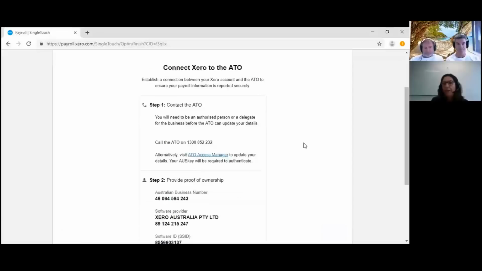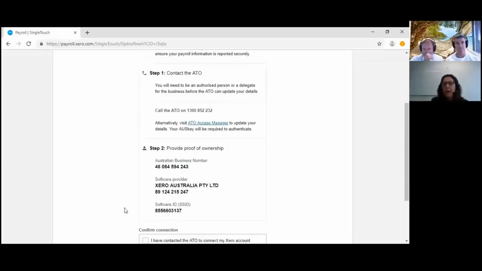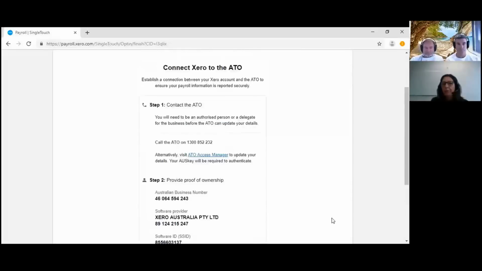Now this is the connection step with the ATO and your SSID, your software ID number. Now every agent has an SSID, so my SSID number will be the same for all my clients, for all my Xero files. All the information you need is on this screen. So to connect to the ATO, you can either link through to the Access Manager, which will take you straight through and you can add Xero.